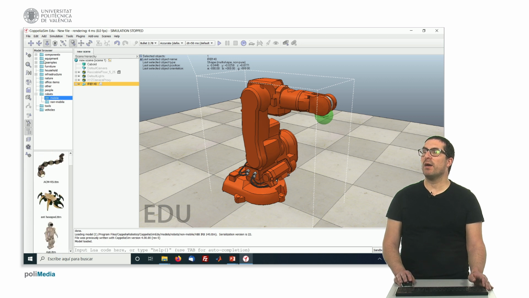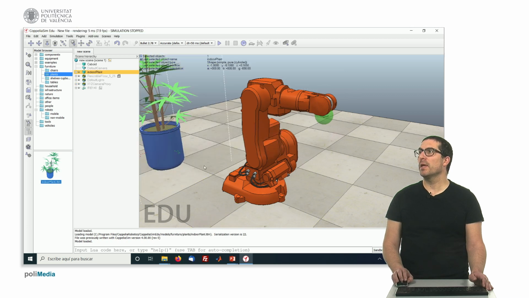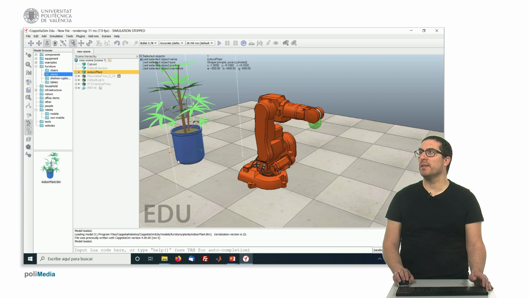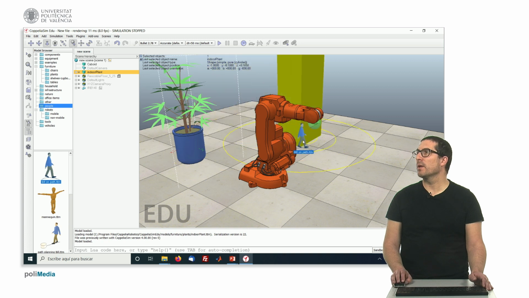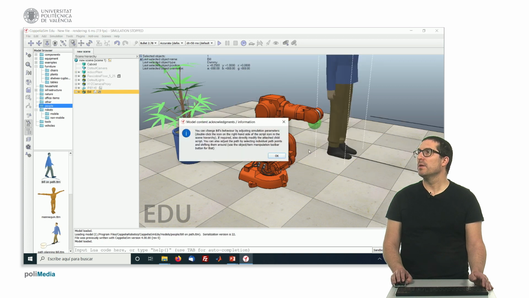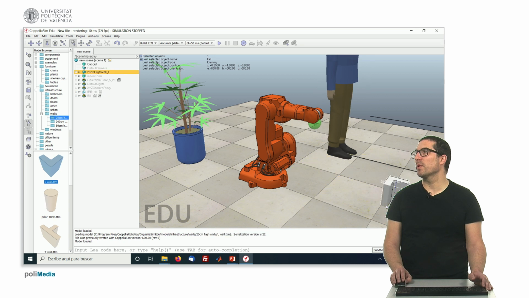And also we have other objects that we can use, for instance, to decorate our scenario. Okay, and this is, for instance, a plant. Or we can use another one, which will be a person there. Okay, and we can have even other things like, for instance, walls of different heights. This is convenient if we work with mobile robots, moving in an environment, a maze, something like that.